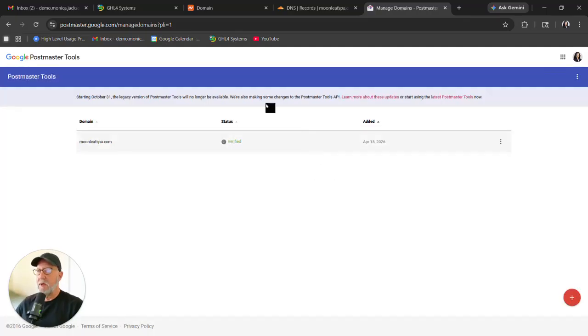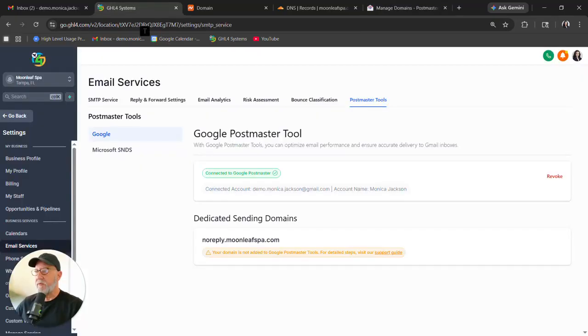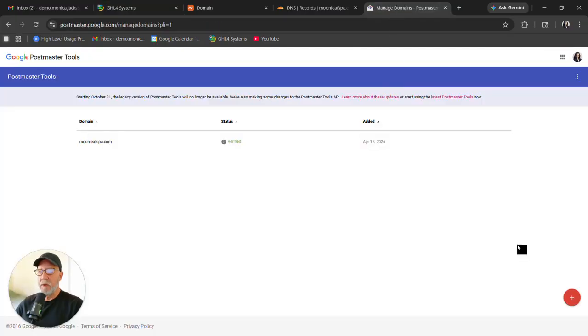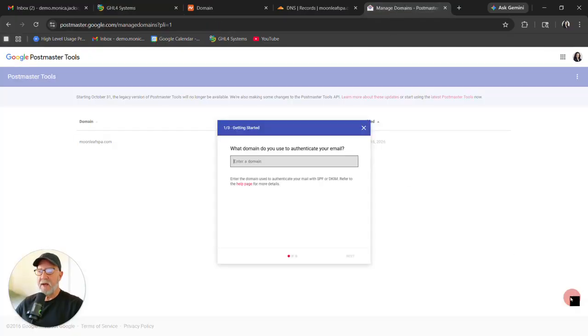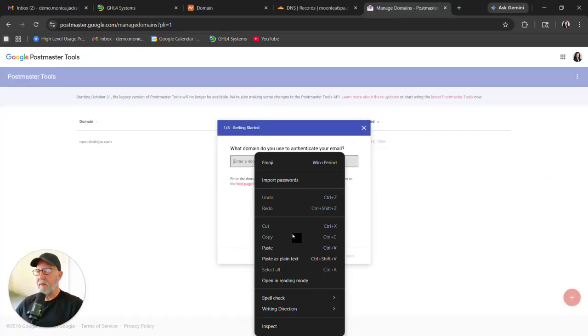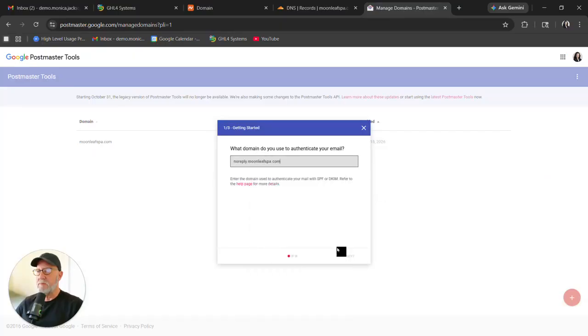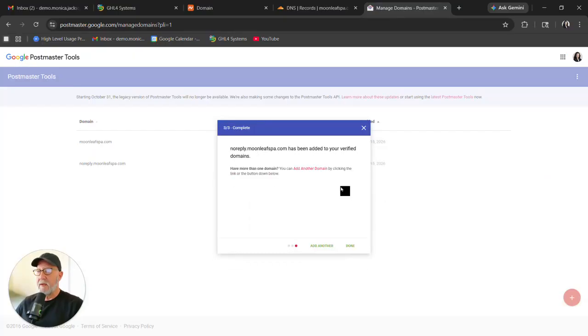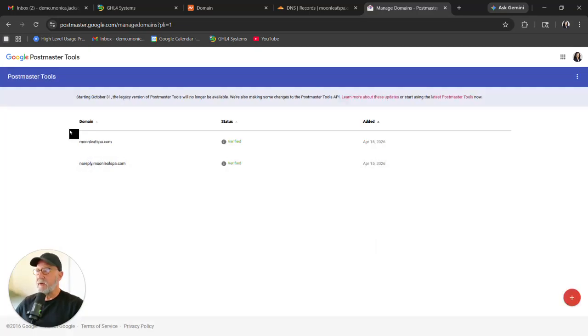We're done here. Then we want to go back to our High Level system and we want to grab our email server. We're going to copy that, go back over to the tools. We're going to hit the plus sign and add another domain. We're going to add that email server domain in there. We're going to select next, and now you'll see it's been verified also. And the reason we didn't have to go through the double step is that we already verified the main domain. So now we have two domains here that have been Google verified.